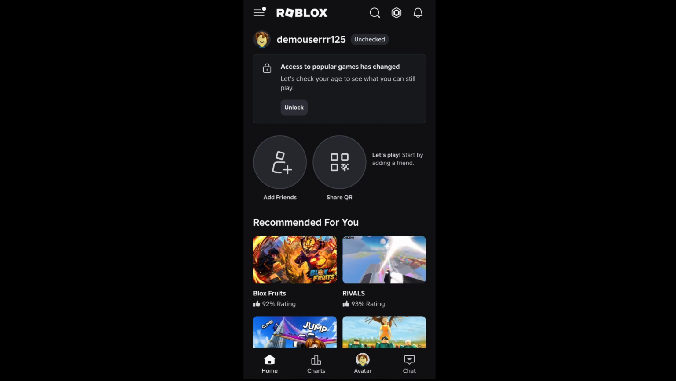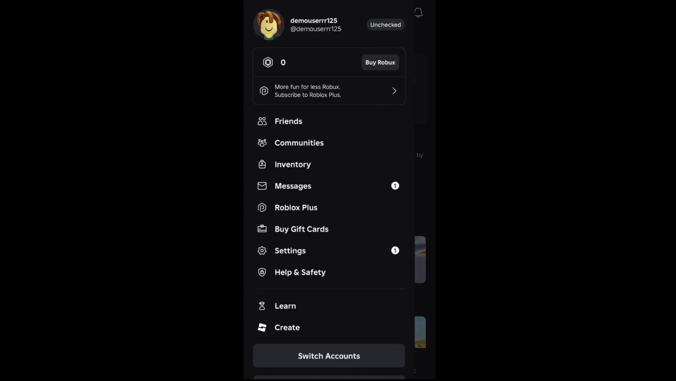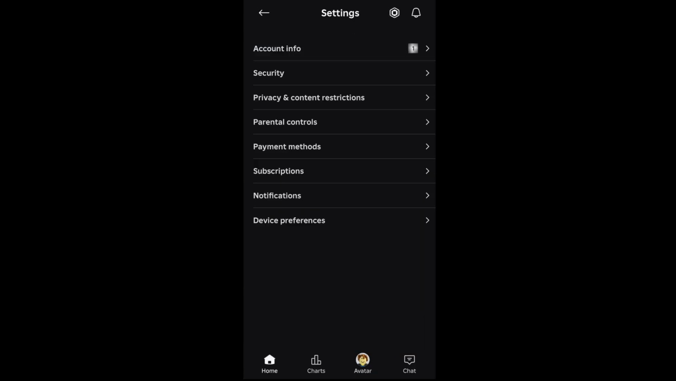So to change the display name, just come inside Roblox. To the leftmost top, you will be having the three lines icon. Click it, and here we will be having settings. Click that, and in settings we are having here account info.